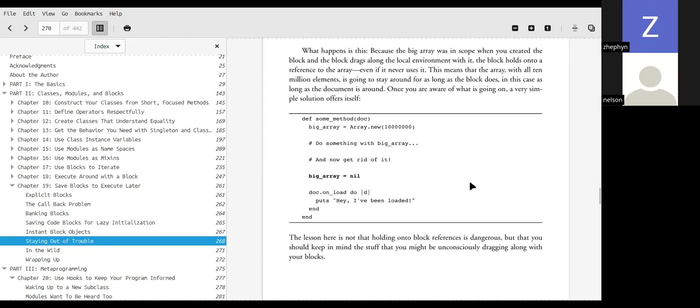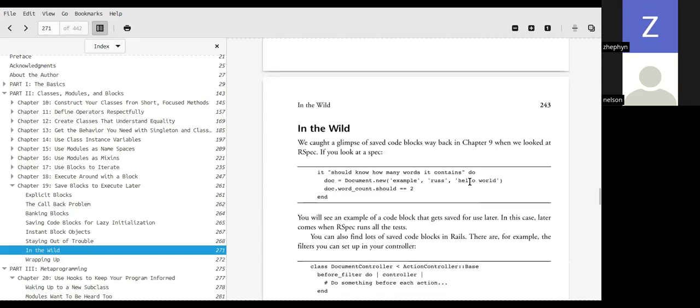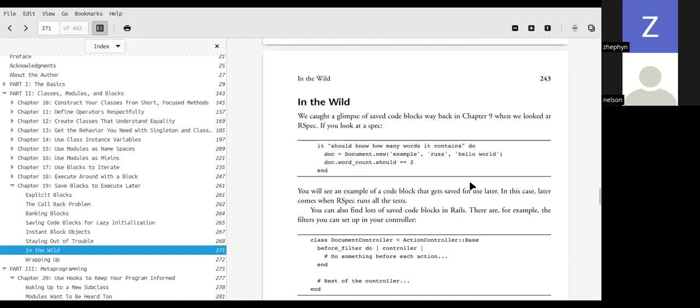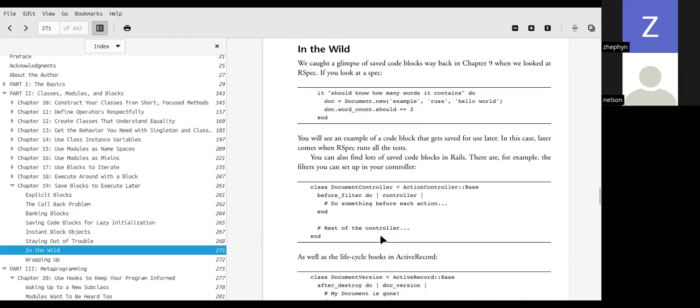I think that is the last part of the staying out of trouble. The next part is in the wild. I think you mentioned the examples below because he references examples from Ruby on Rails, like this before filter and the Active Record lifecycle hooks: after destroy, after create, after update. Those are very handy. I think that's the end of the chapter. We can move on to the next.